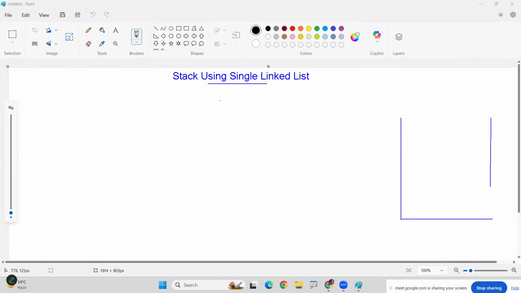Suppose this is the stack, last in, first out. Initially, top is not pointing to anything. It is nothing but None initially. Suppose whenever you are creating one node, suppose this is the first node, then it is the top node. Top is pointing to this one.